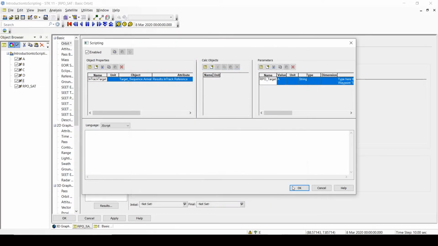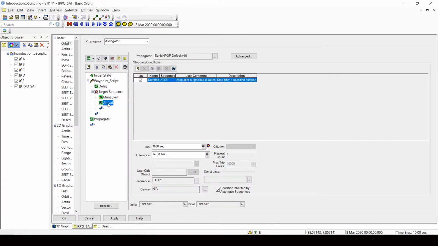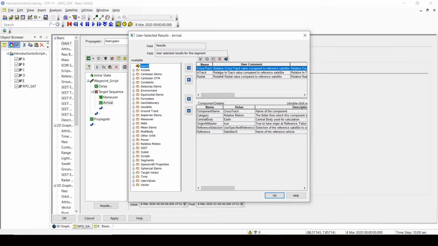And I'm going to click OK, and click OK. Just to let you know how I found this: I was in results of target sequence.arrival, and the name of the object that I was looking for was called reference. That's this box here. I have now created an object that points exactly to this box.